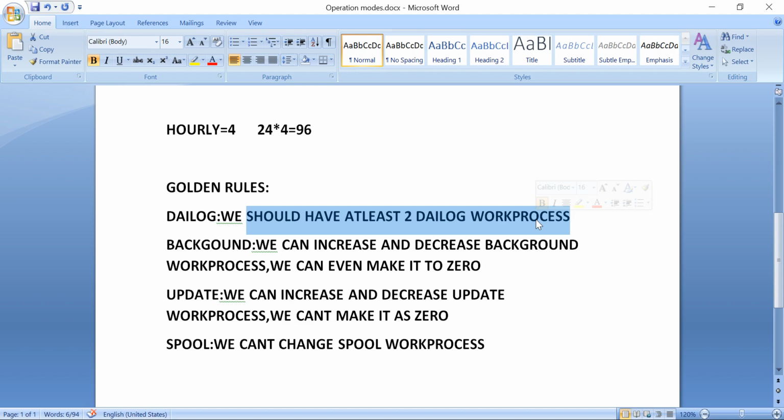So can I make the dialogue work process 0? No, no. The minimum requirement is what? 2. At least you should have 2 dialogue work processes, not less than that. You can increase, 3, 4, 5, 6, 7, but you cannot decrease to less than 2. At least the minimum requirement is 2 dialogue work processes.